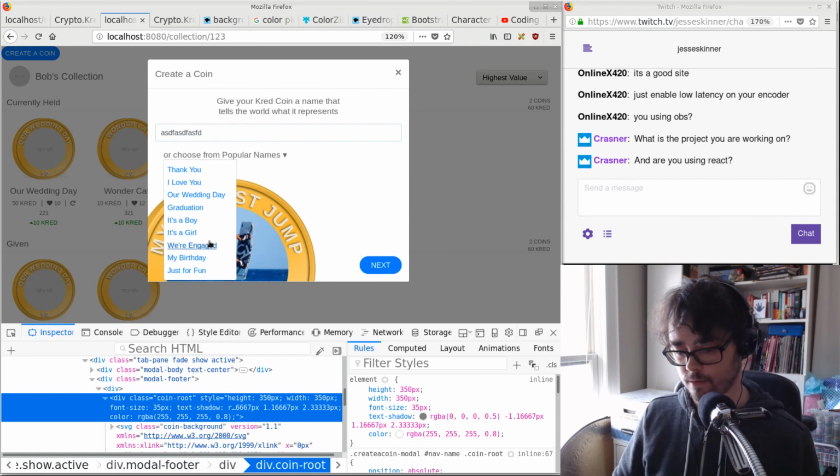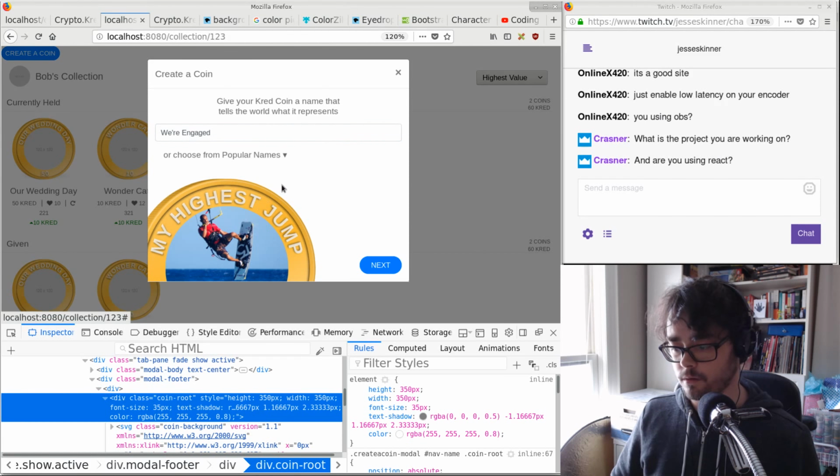Why? Oh, because my coin widget. Yeah, it's okay. Am I using?